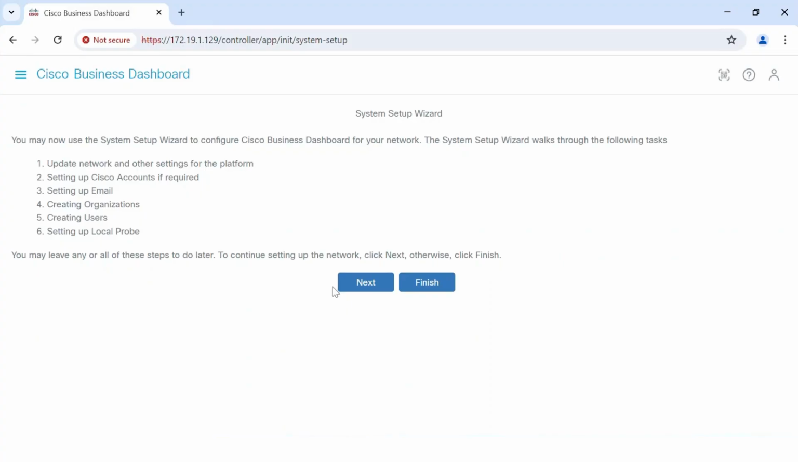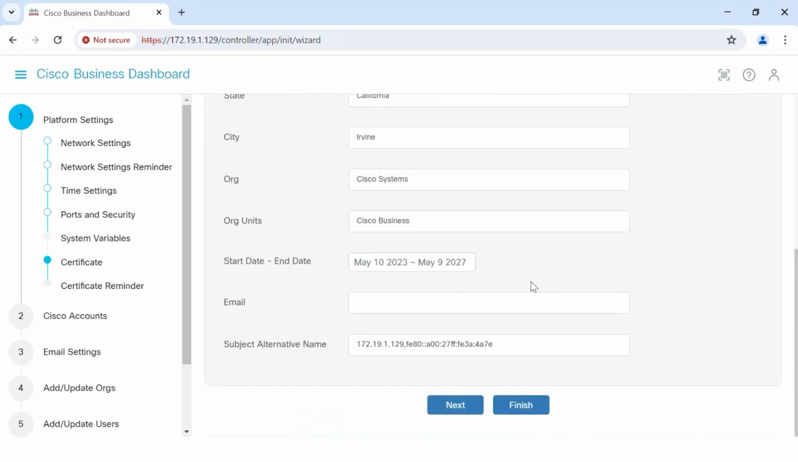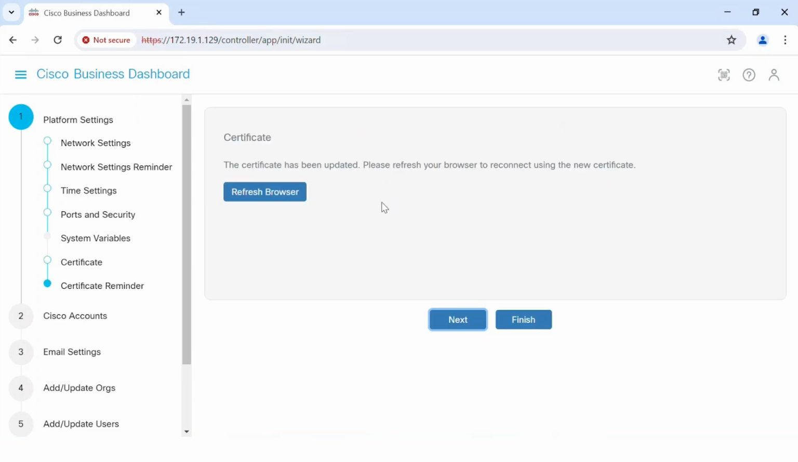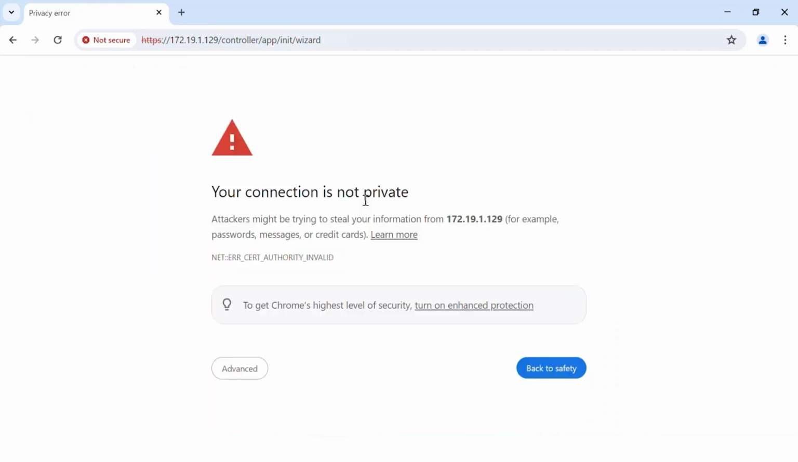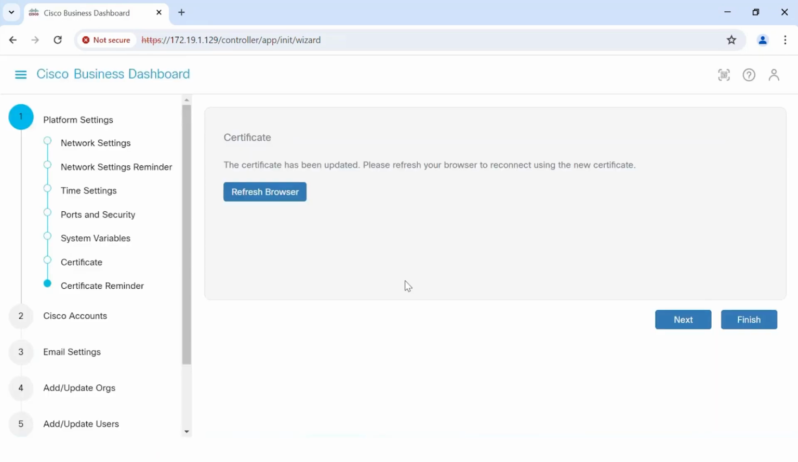If you go through the System Setup Wizard, for the certificate option, you can simply renew this self-signed certificate by clicking Next, which is the default. When you log into the dashboard interface, you may get a security warning, but you can simply click to proceed. Other options include obtaining a Let's Encrypt certificate or purchasing a certificate from a third-party certificate authority.